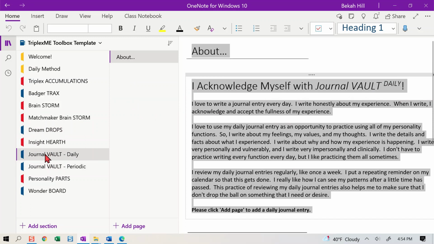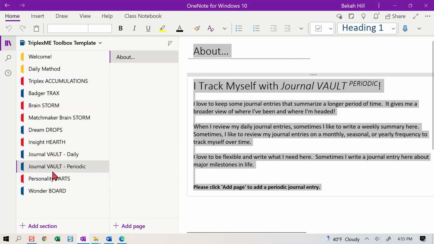The Journal Vault, you can write daily journal entries here, adding a page every time you want to create a new journal, is how I like to do it. And you have a lot of flexibility here with how you want to do things. Because this is all text in here, you can customize and change and delete and make this whatever you want to make it. But at least this is how I envision the toolbox.